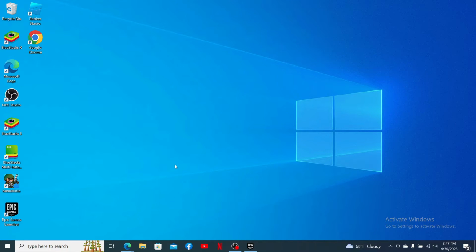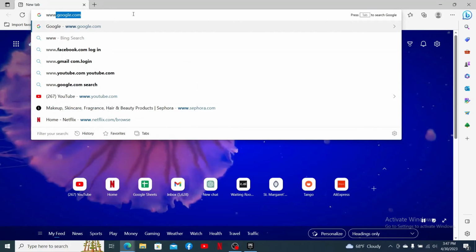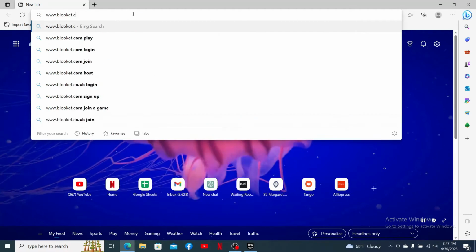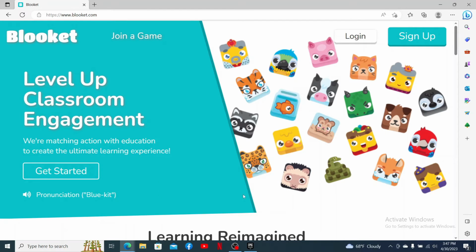Open up a web browser to get started. Into the URL box, type in www.blooket.com and press enter on your keyboard. Make sure that you're logged into your Blooket account.